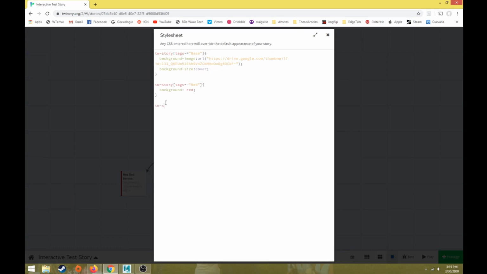So we'll do TW story. I'm going to go ahead and add the tag in here. So we'll do left straight bracket, tags, curly, equal, quotation marks, and we'll do, what's the second one, Bob. And we'll do right angle bracket, left curly bracket, return, and we'll do background colon.